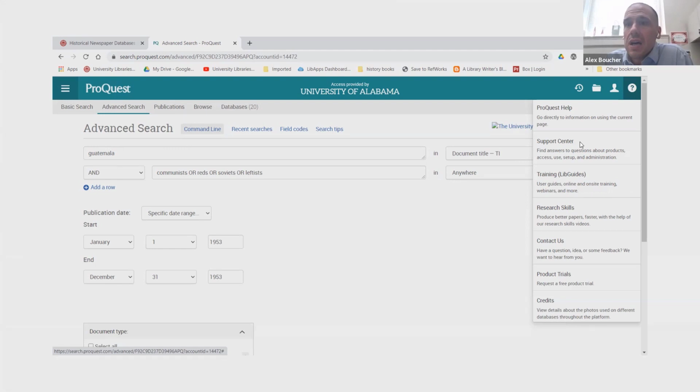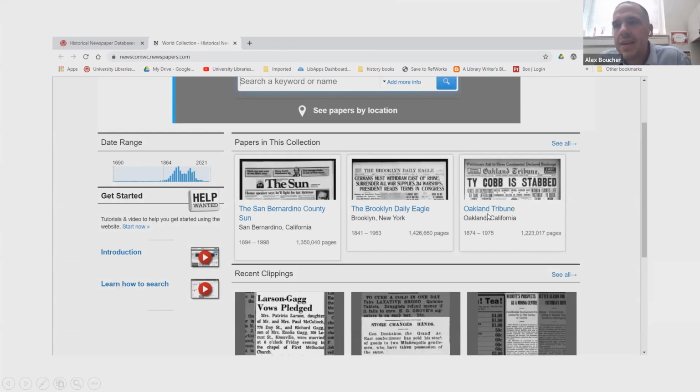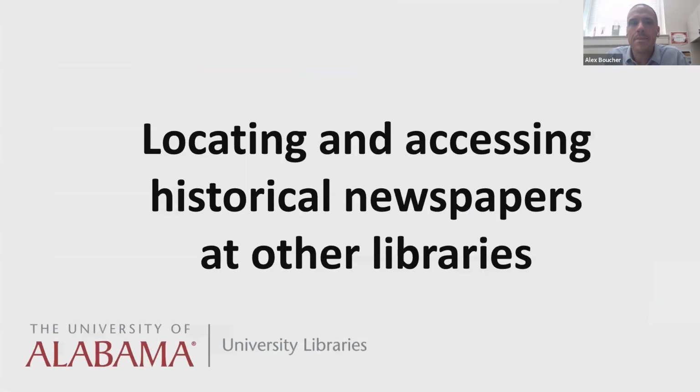So you will find a help document and things like that. On newspapers.com, you'll see it on the left-hand side of the front page. There's usually some sort of tutorial, some sort of help document, which will just give you a sense of some tips for searching, things like that.